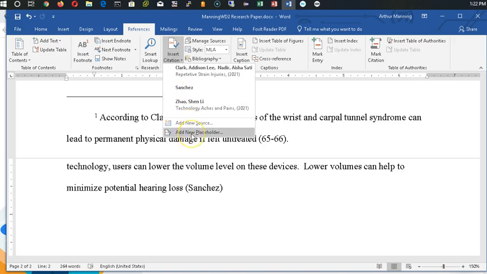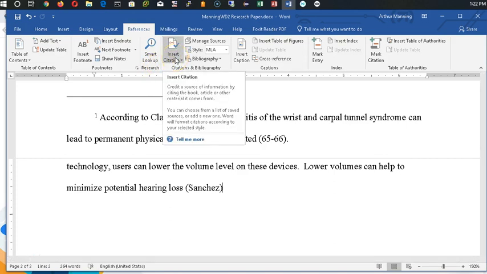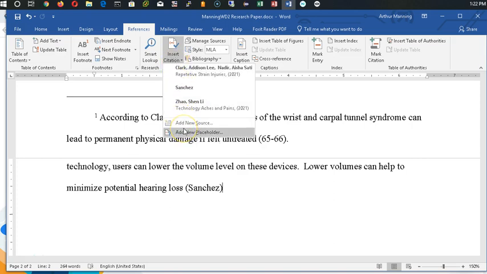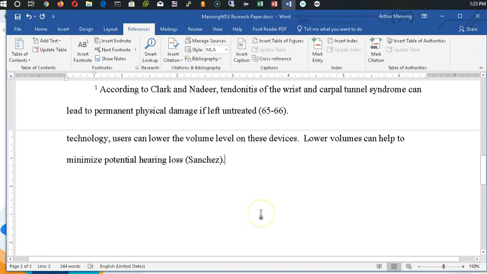Okay, so then you want to do add new placeholder. Once the placeholder is in there, the next time it'll see all the placeholders you've already used. No, you don't do a parenthesis. Now you do a space bar and then references, insert citation, or add new placeholder. And Sanchez goes there. And then period, the end of our second page.